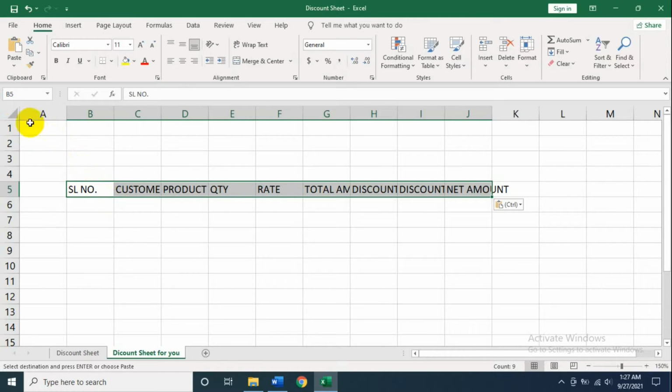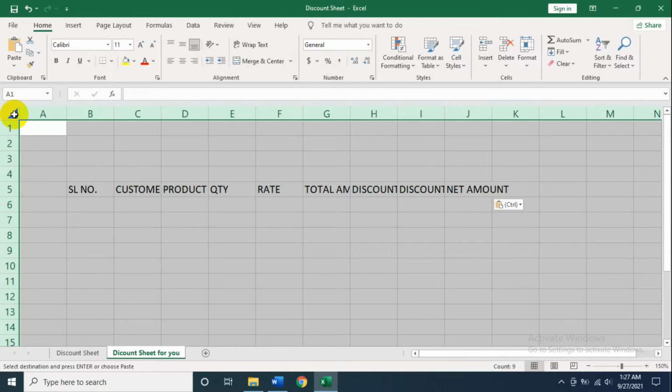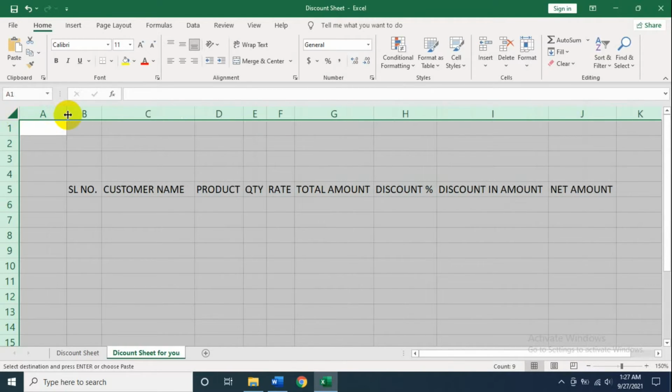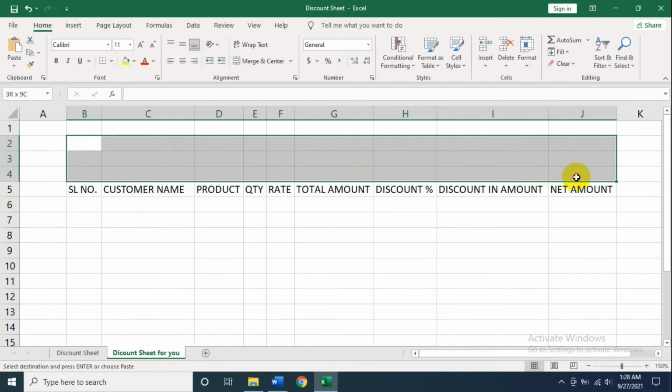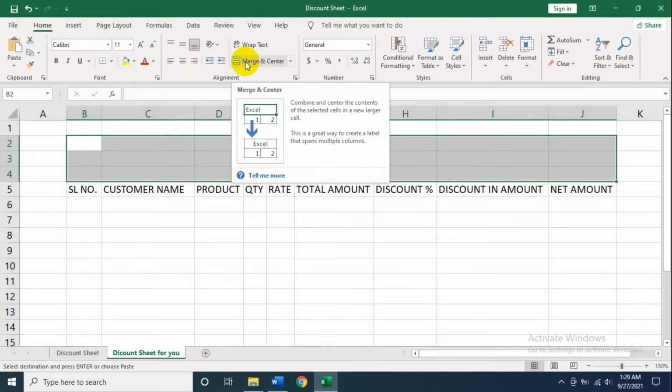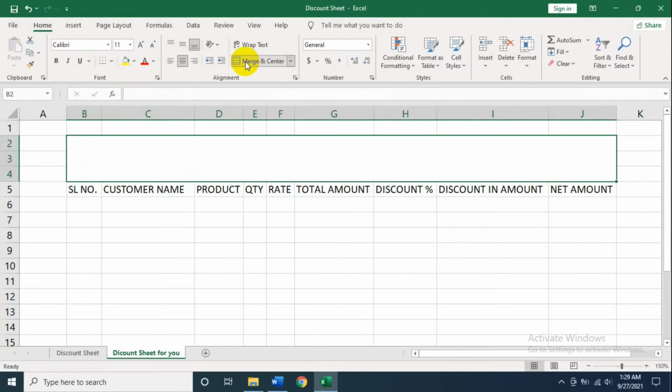Now go to the top left corner, you can see a triangle icon. Click here and double click here. You see all of the column sizes have changed depending on the content. Now select the 3 row and the whole columns. Go to Home tab, Alignment Group and select Merge and Center. When I press here, you can see all the cells turned into one cell.